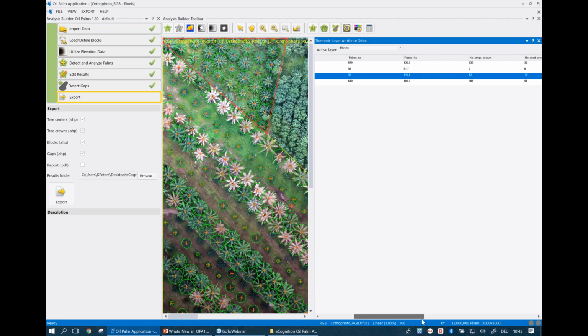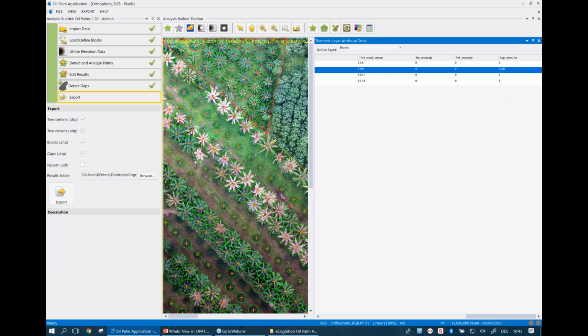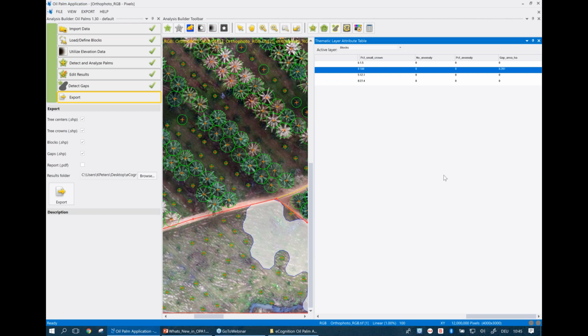I also have a breakdown by the crown size per block, and whether it's an anomaly or not. Remember, we didn't run this. And then you also have the amount of gap area, that being a new feature, per block. So we only had a gap in this one particular block, and that gap is approximately 0.28 hectares in size. So this is the information that would be exported with that shapefile.